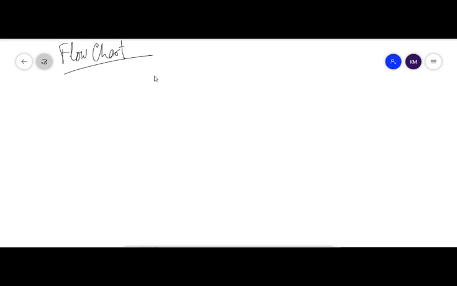Now in this video, as I had promised in the previous video, I'm going to show you some small examples of how to represent code through a flowchart. So first of all, I will write down a very simple code, and I will write down the related flowchart side by side so that you can relate them very easily. So let me write a very simple code.